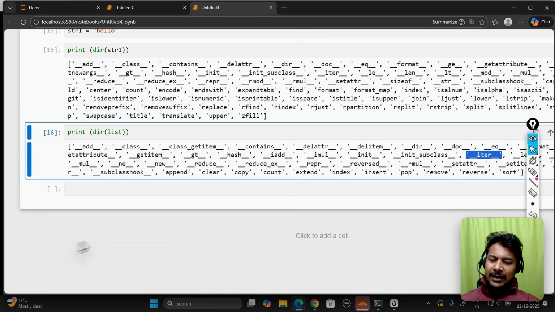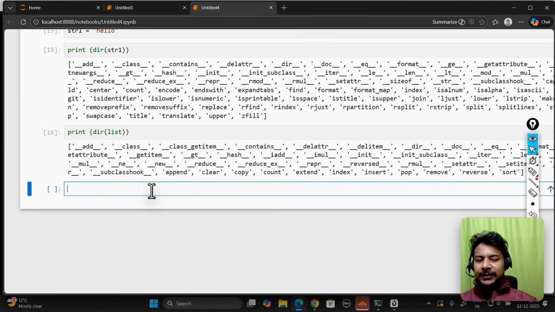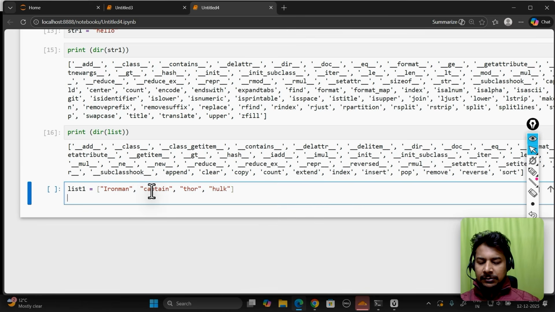Now next we have another function. With the iteration, if you want to know the index, consider I have a list of Marvel superheroes like Iron Man, Captain, Thor, Hulk. For each in list 1.